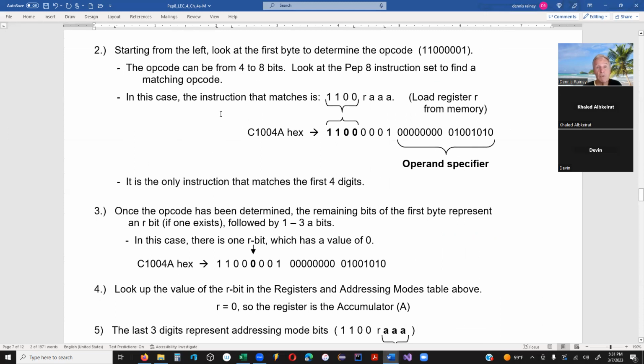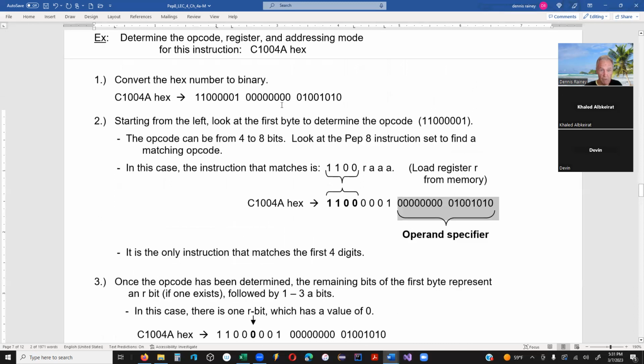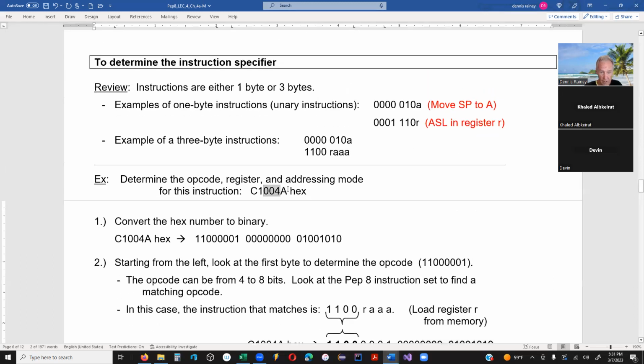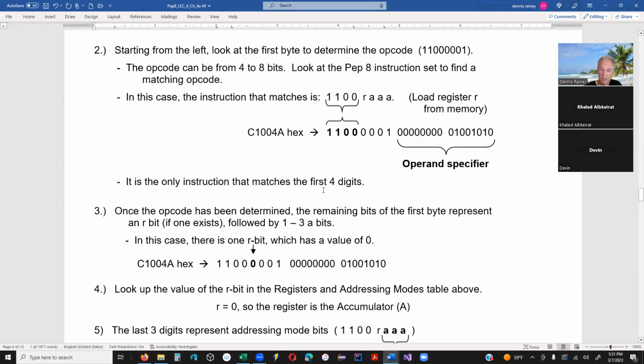Well, we know what it is. It's 004A. It's this, which is 004A. We saw that right here. That's the operand specifier. And what is it? It's a memory address. 004A is a memory address.